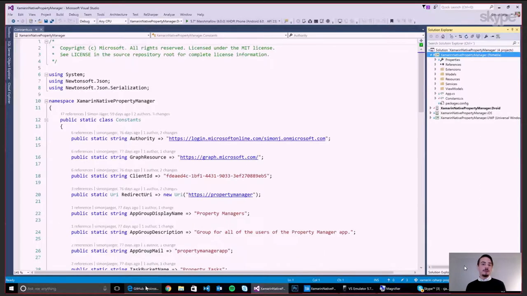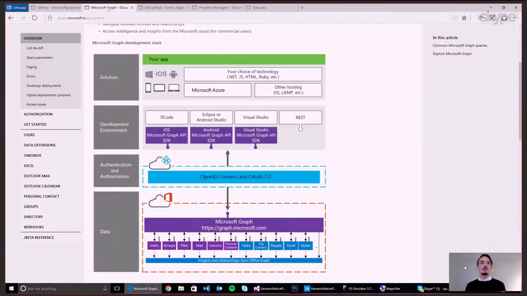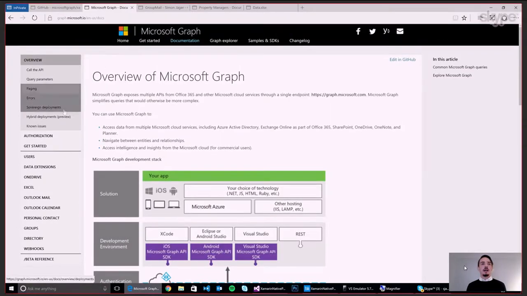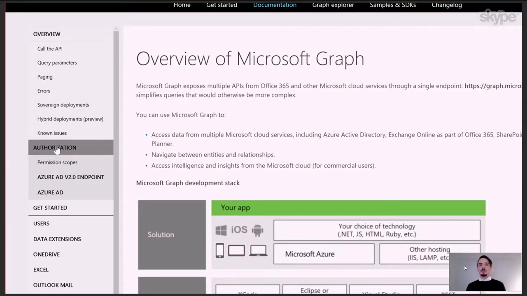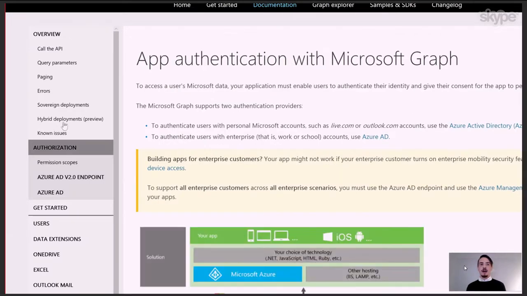Yeah. But you could definitely go ahead and use that V2 model if you wanted to, and simply go under the authorization menu in graph.microsoft.com, and you will find how you do that. It's super simple. And you have Azure AD, and then there's the V2 endpoint. Very cool.